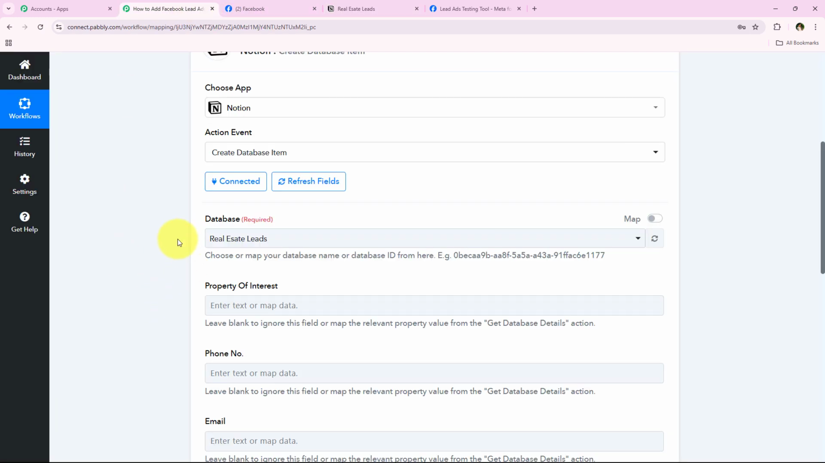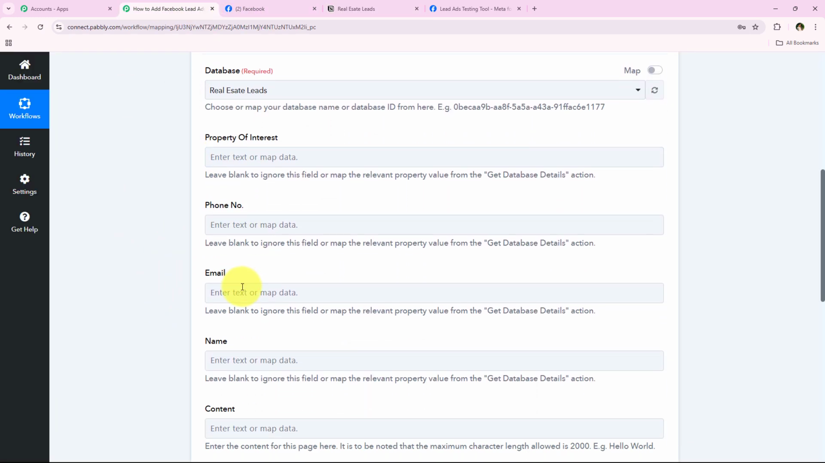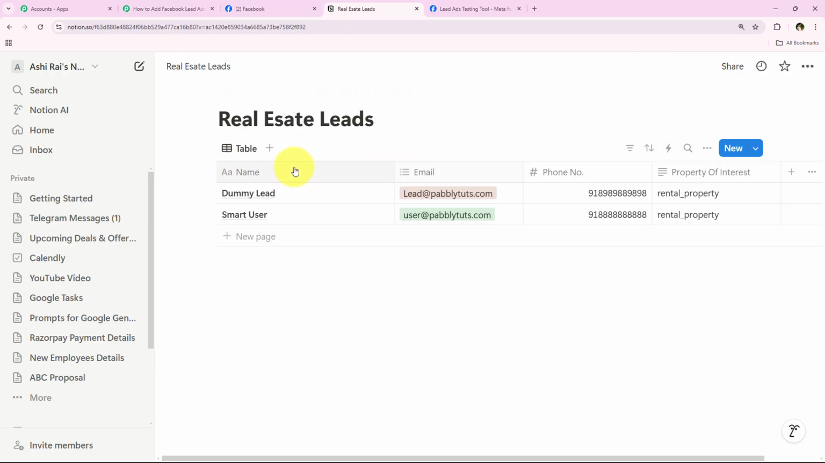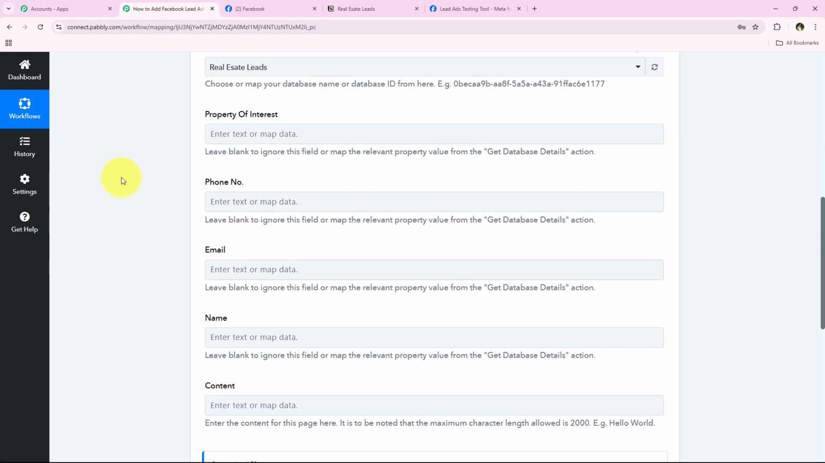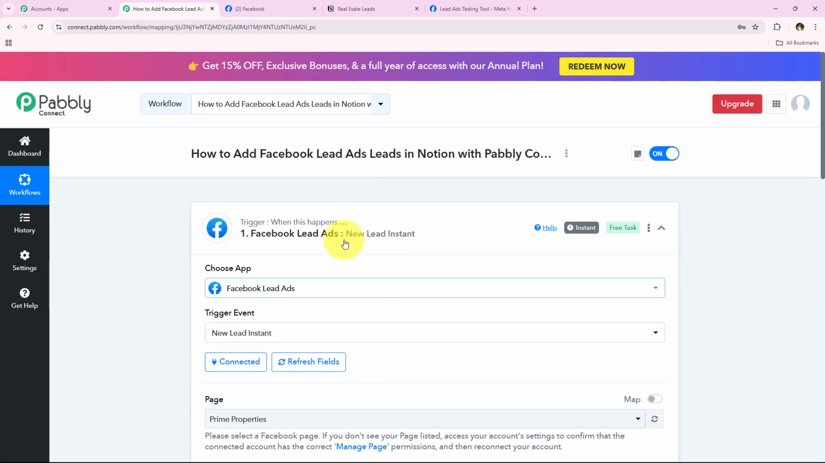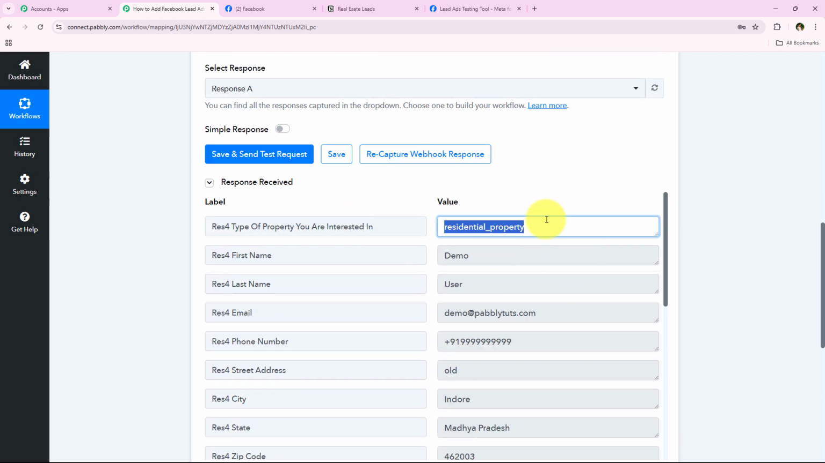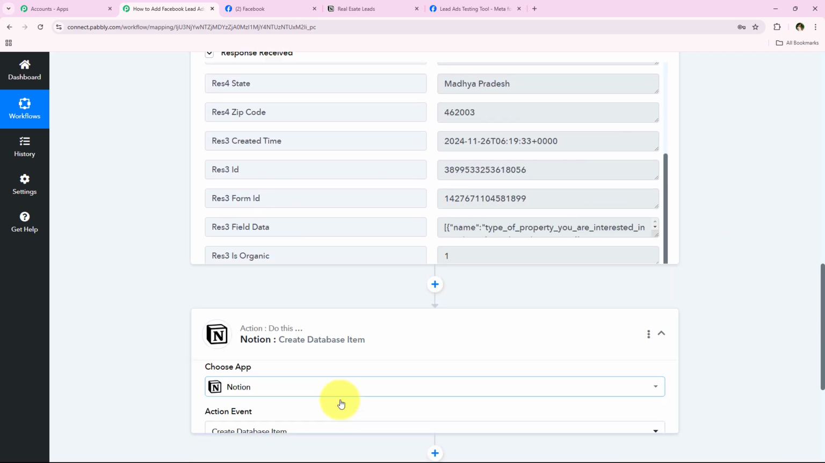Now I'm going to enter all of these details one by one, which are property of interest, phone number, email and name. You can notice that these are the same details which we have entered in the columns of our database. We're going to fill in these details one by one from the details which we received from the response of Facebook lead ads. For the property of interest, I'm going to fill it as residential property, then first name and last name. So we're going to fill all of these details in our Notion, okay?